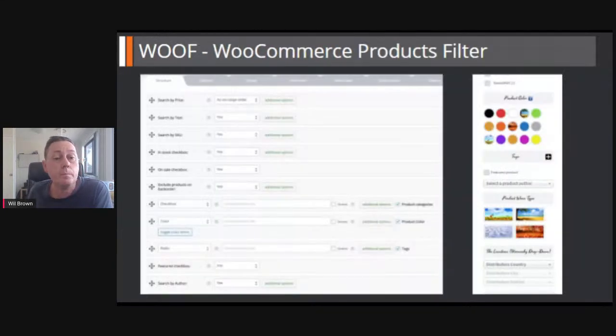Next up, WOOF. I just think that's a crazy name. I don't even know what it stands for, but they've got lots of WooCommerce plugins. I'm using this one on a client site just now. It's probably the best product filter for WooCommerce out there. I've tried 3 or 4. This one works really well with Gutenberg. It works well with Beaver. It works well with Elementor as well, if you're using the page builders.